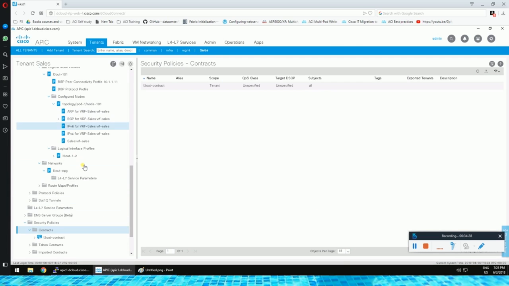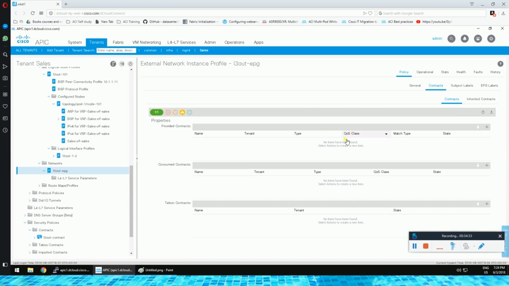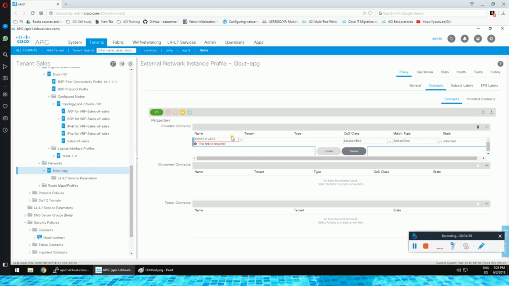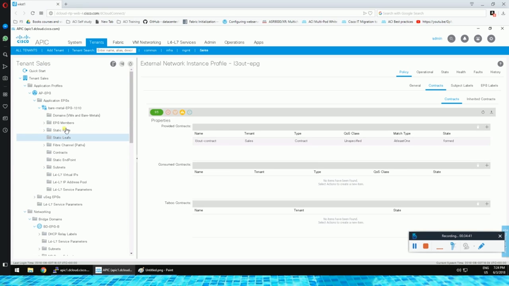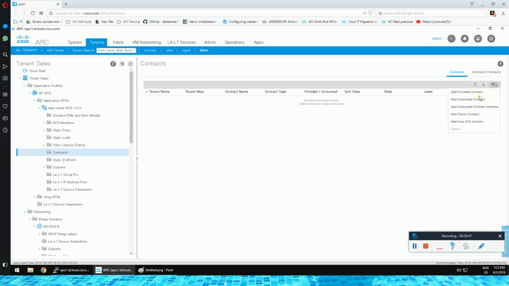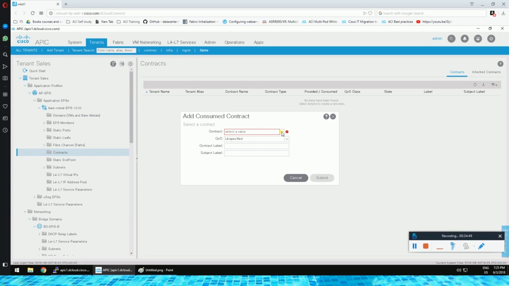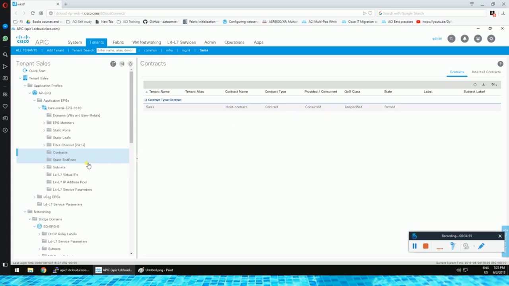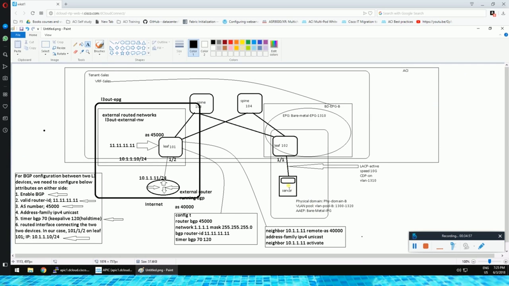Going back to this network L3out EPG, this will be providing the contract, and the EPG would be consuming the contract. Now as soon as this is done, your server would be able to reach the internet using L3out in the ACI.